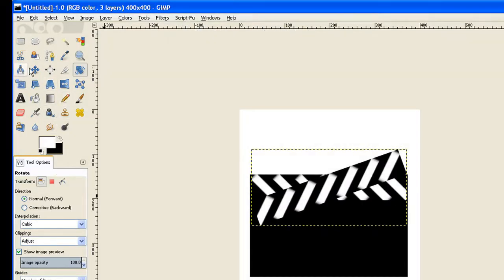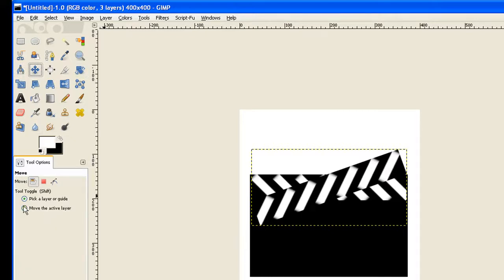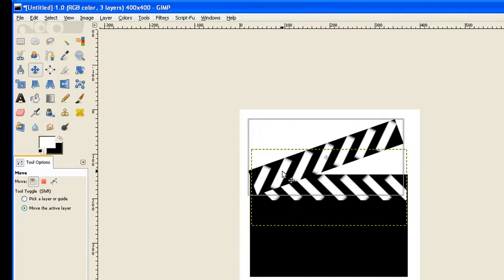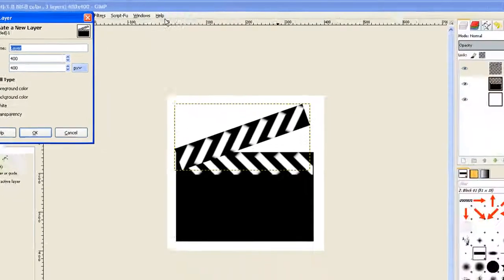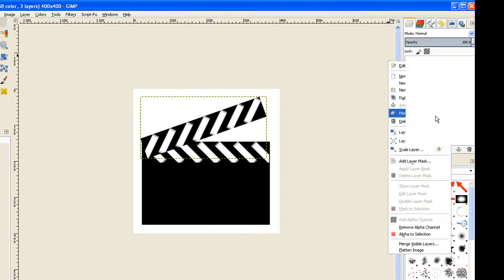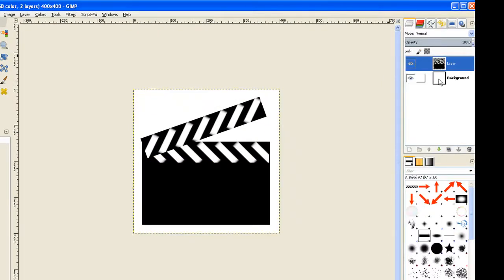Now I go to my move tool. Move the active layer and move it into place. Round about there. Now I right click the top layer and merge down. Now I highlight the white layer, the background layer, and put it in the waste bin. It's not required anymore.